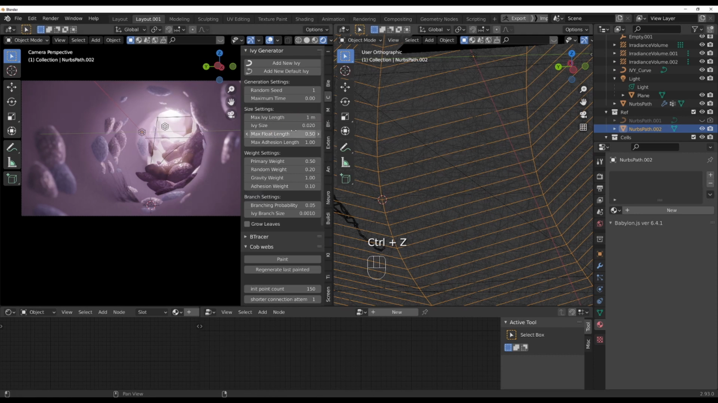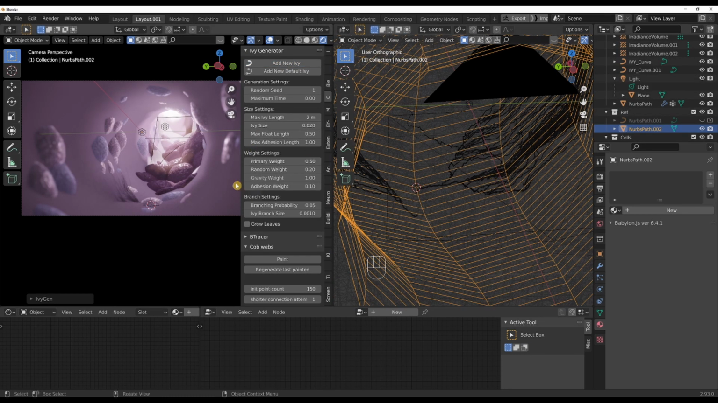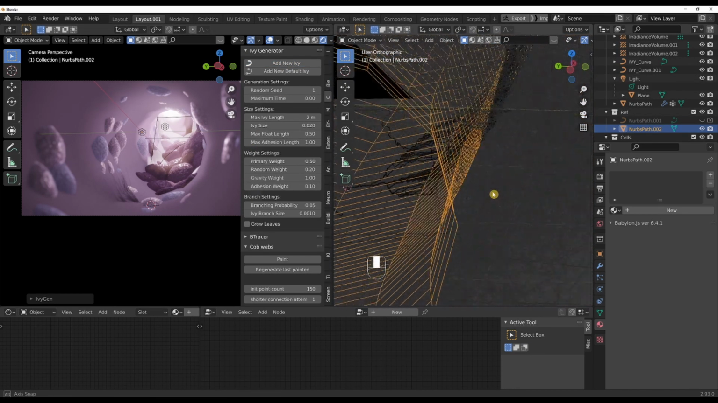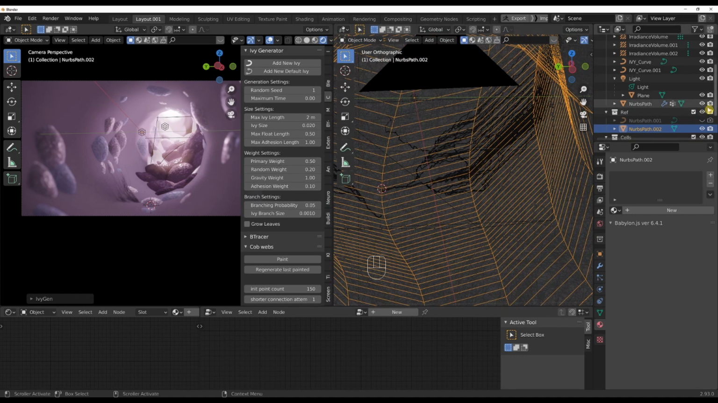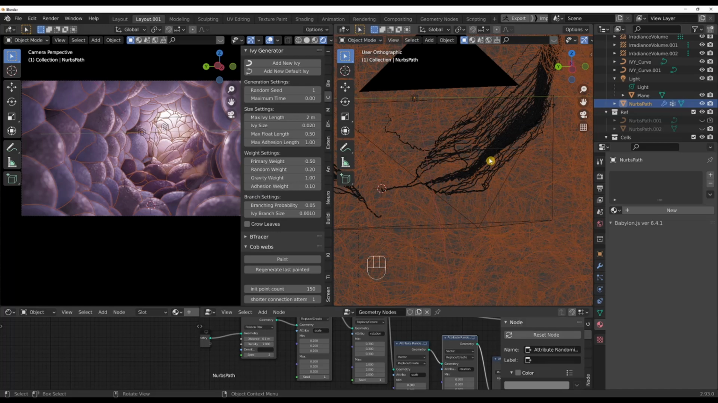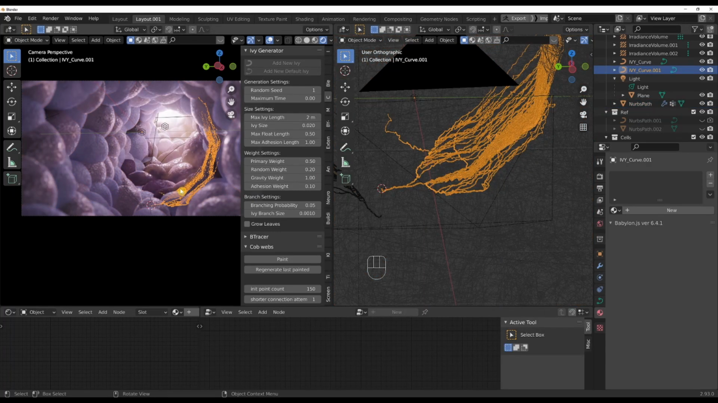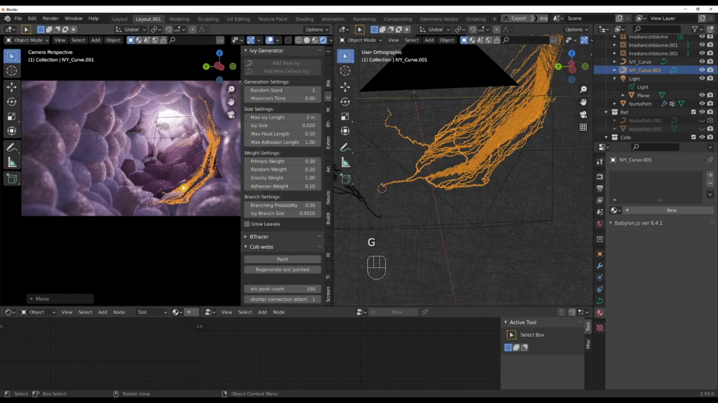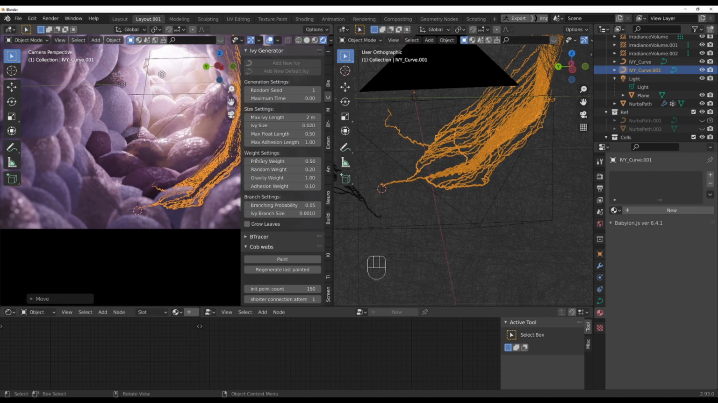Okay, I don't like that. So maybe max IV length is 2. Oh, now it's good. It's getting wild. If I deactivate this, and I can move that up because it's blurred out right now. You can't really see it. I'm going to give it a new material.